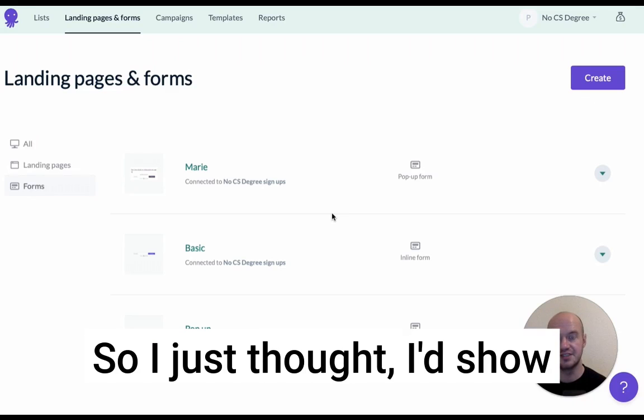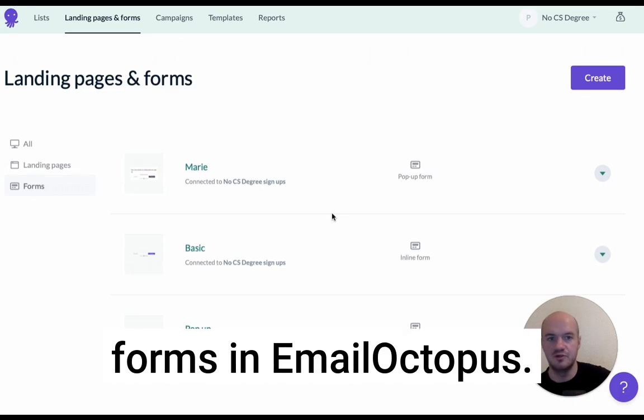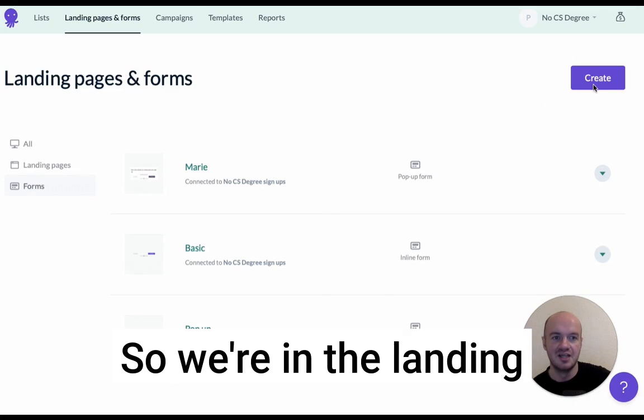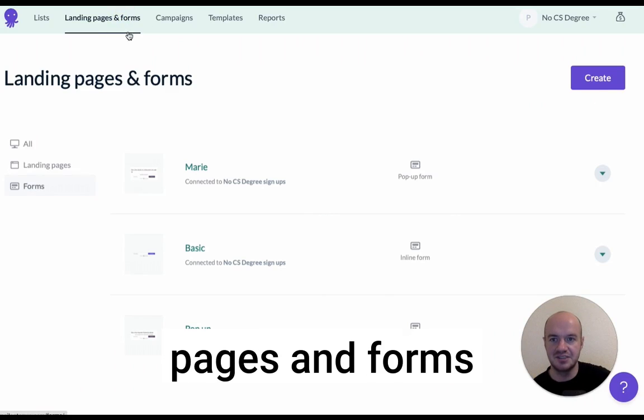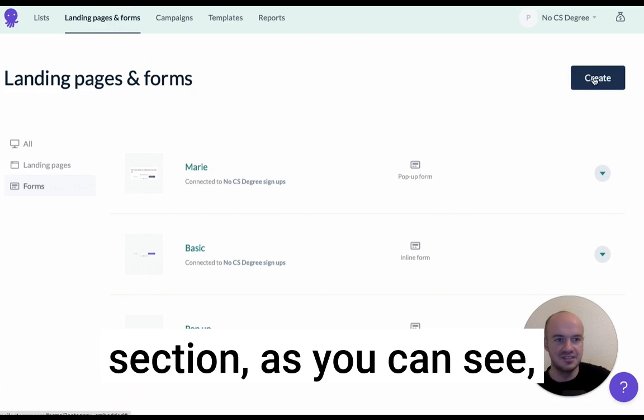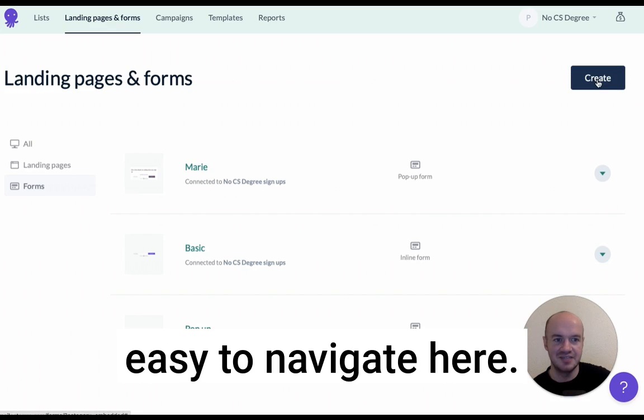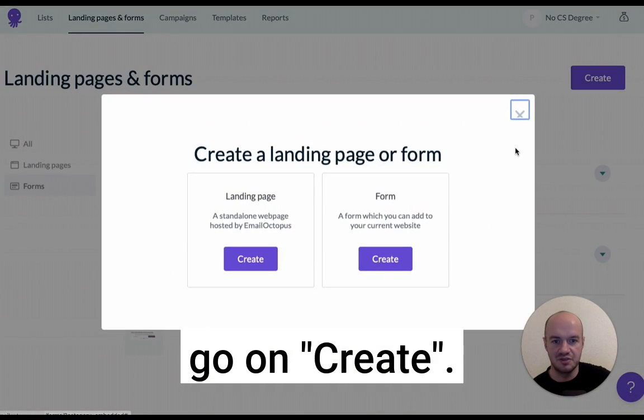Okay, so I just thought I'd show you how I make pop-up forms in Email Octopus. So we're in the landing pages and forms section. As you can see, everything's really super easy to navigate here. We're going to go on create.